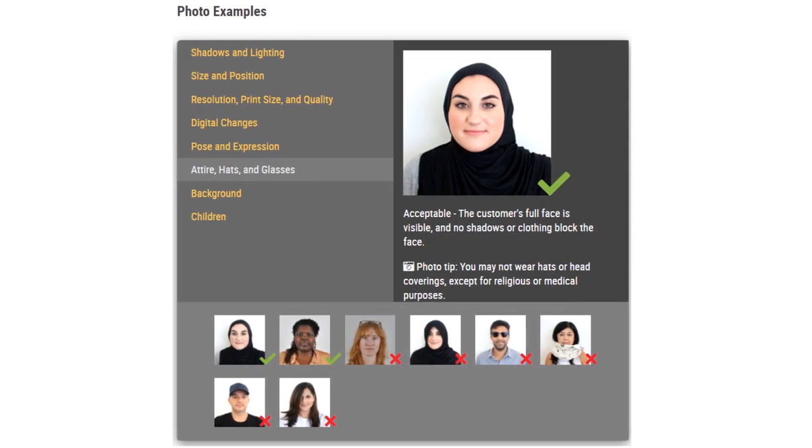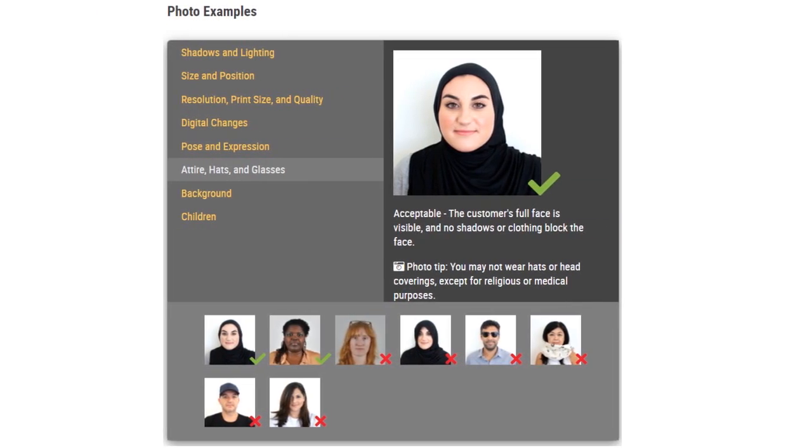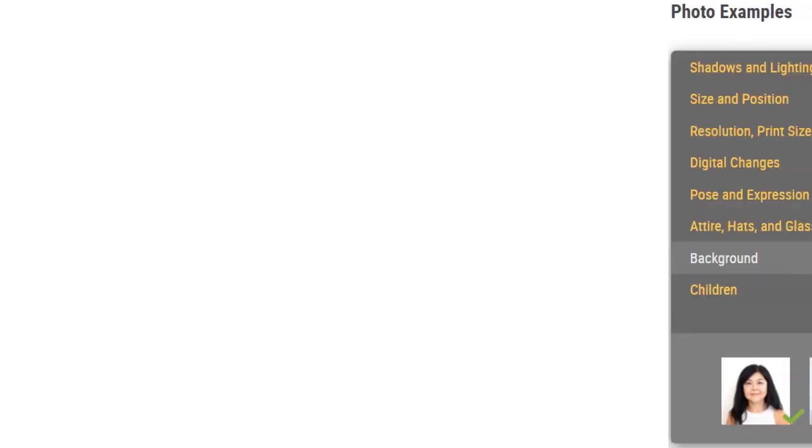Next, you have attire, hats, and glasses. So the lady you have on the screen here is the acceptable profile. The customer's full face is visible, and no shadows or clothing block the face. You can see what you do not want to have at the bottom here.